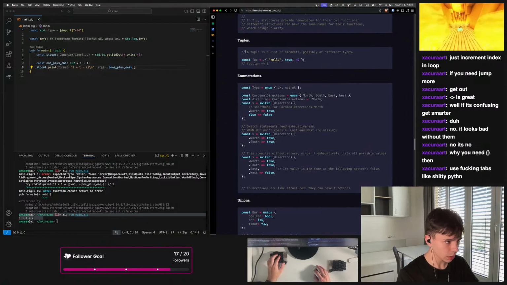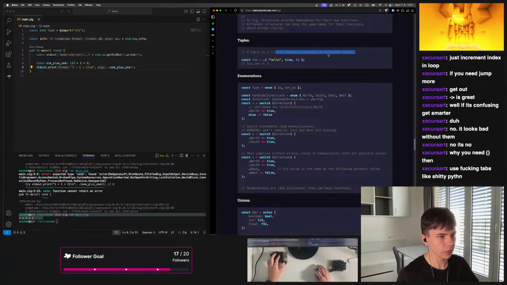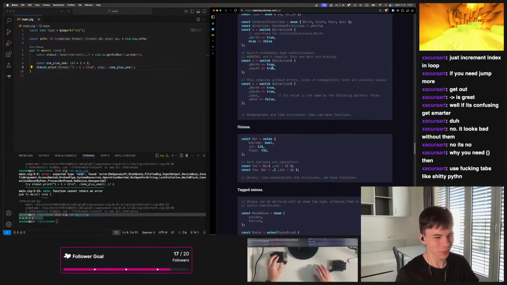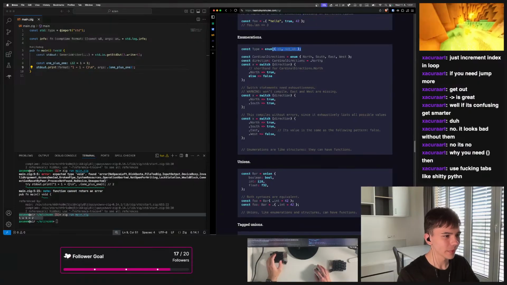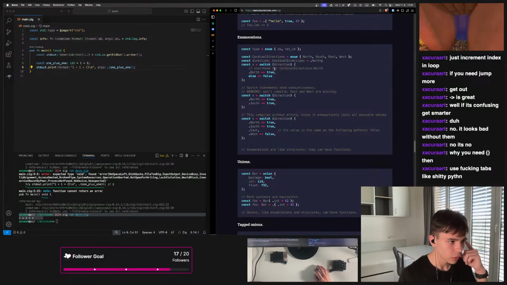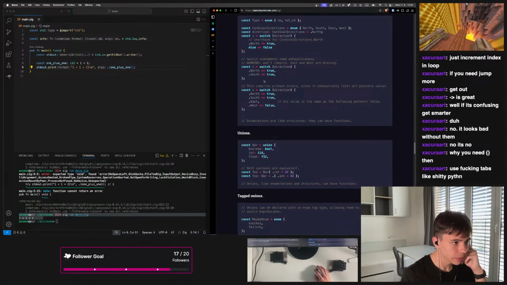Okay, tuples. A tuple is a list of elements, possibly of different types. Okay, that was quick. That was really quick. Enumerations. So it's an enum. Okay, not okay. Another enum. Dot north. Oh, so it automatically understands that it's cardinal directions. Yeah, that's sweet. Switch, we can switch on enums, nice. Switch statement need.